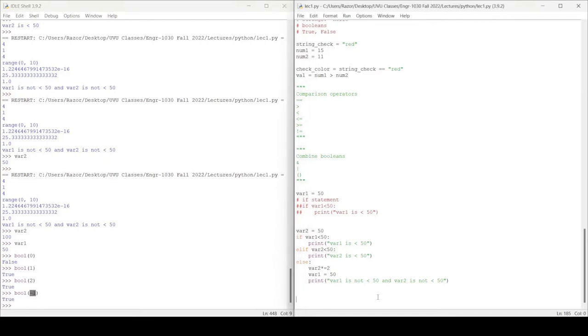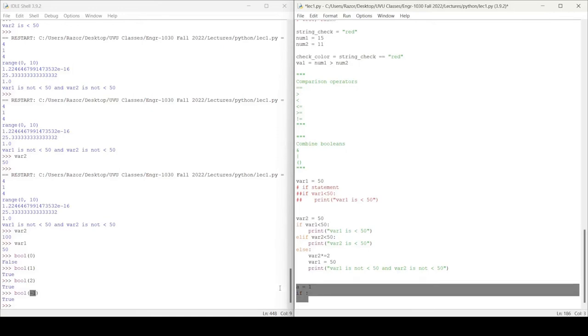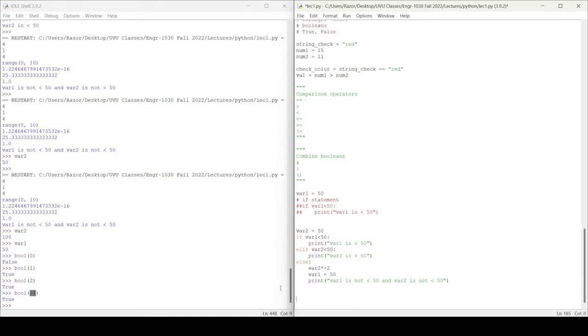And for that reason, you can do if a, where a is equal to 1, and the if will just run. This is effectively saying bool of a, right? Because it's not a boolean, it's just a numerical value. So it converts it to a boolean. So whatever that would return, if that's true or false, then that's what you would get.